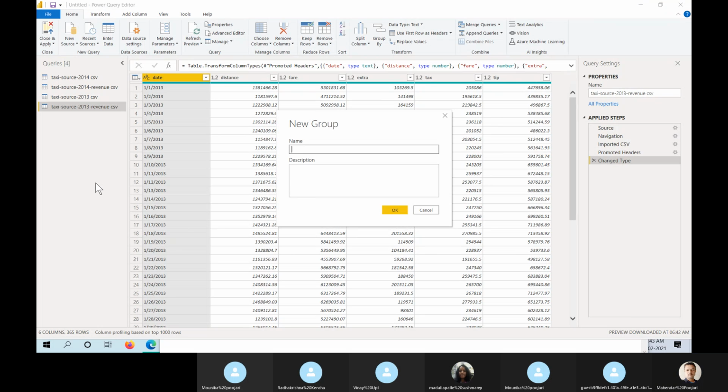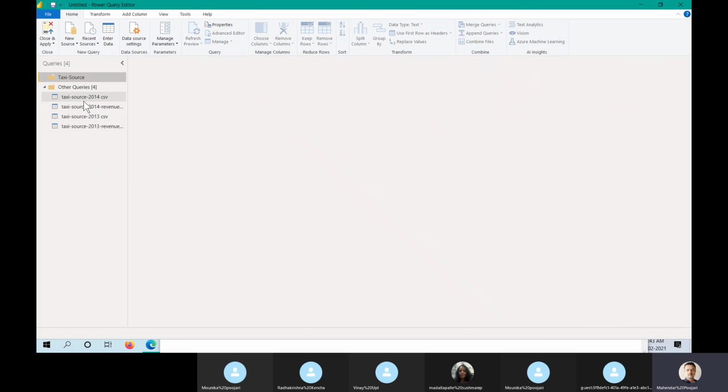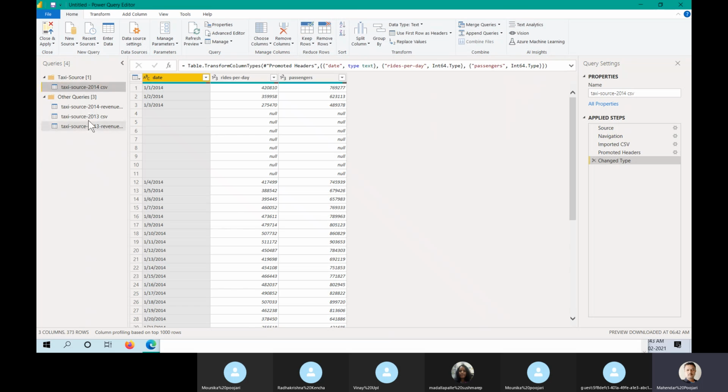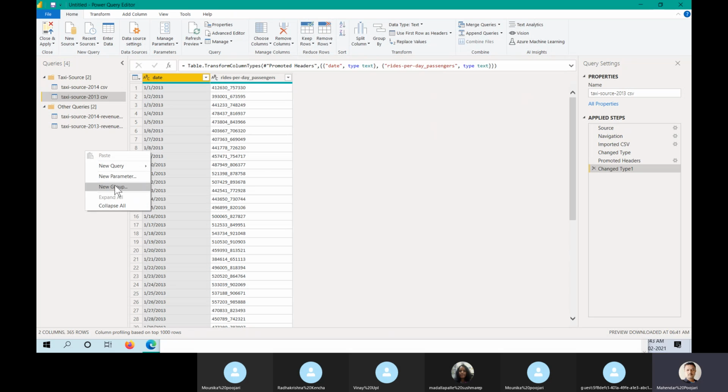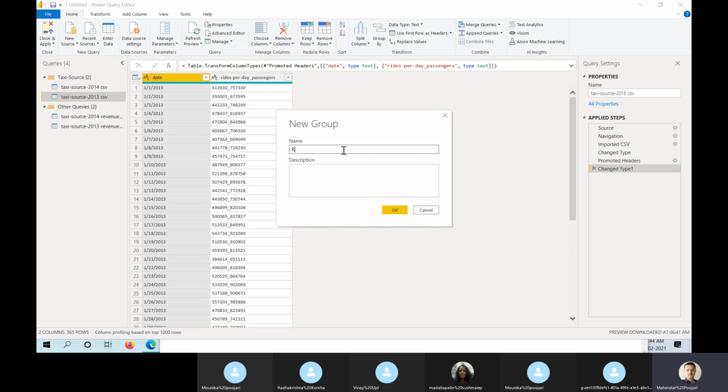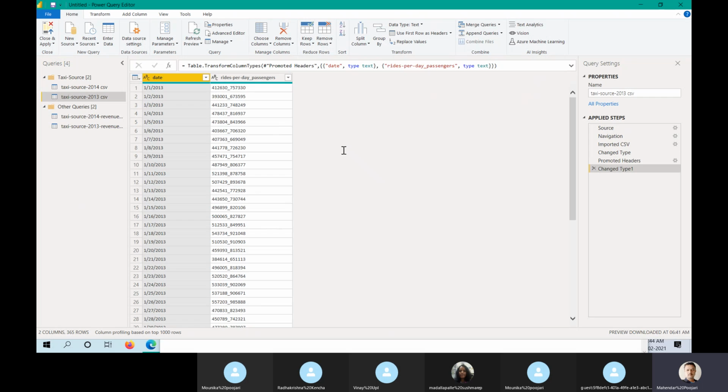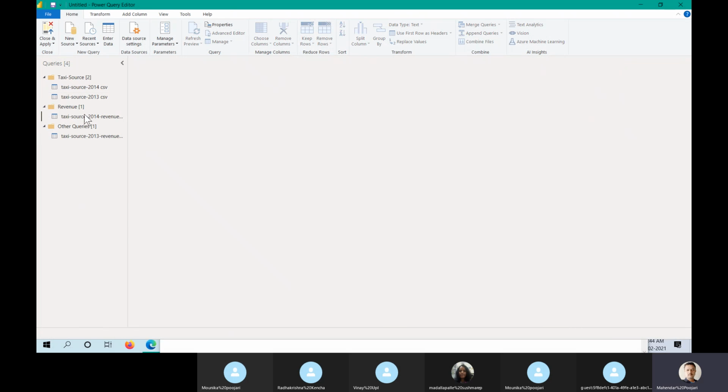Create a group. You can name it source files, or you can create a name called taxi source. This is also fine. Create this, and you can push only the taxi files there, taxi sources. And you can create one more folder. A group is nothing but a folder. This is revenue. Create a revenue folder and move the revenue files here.